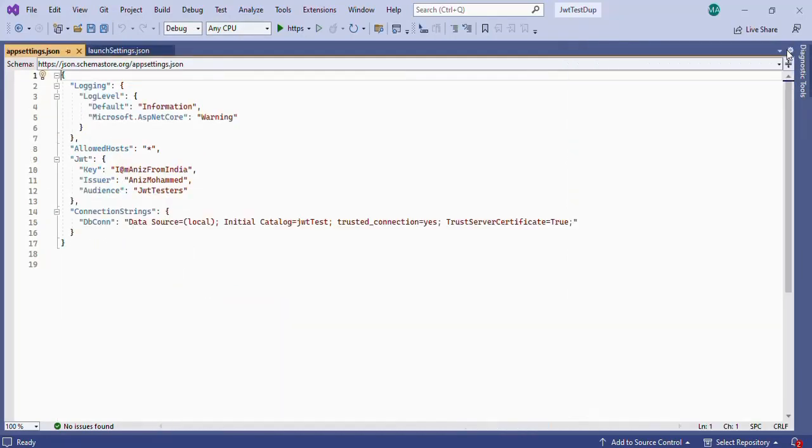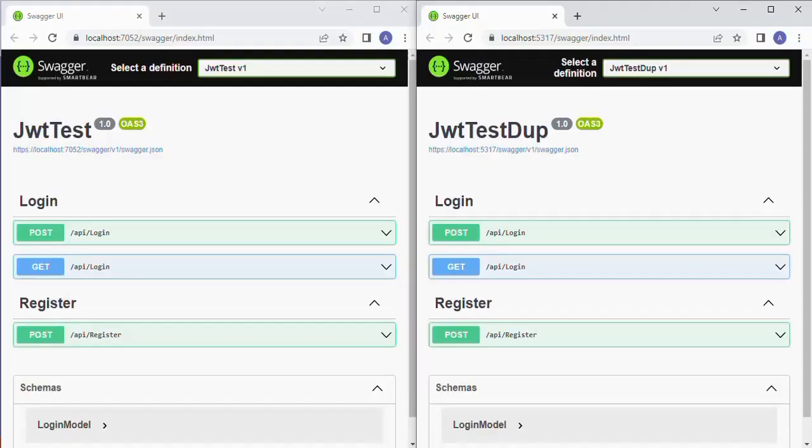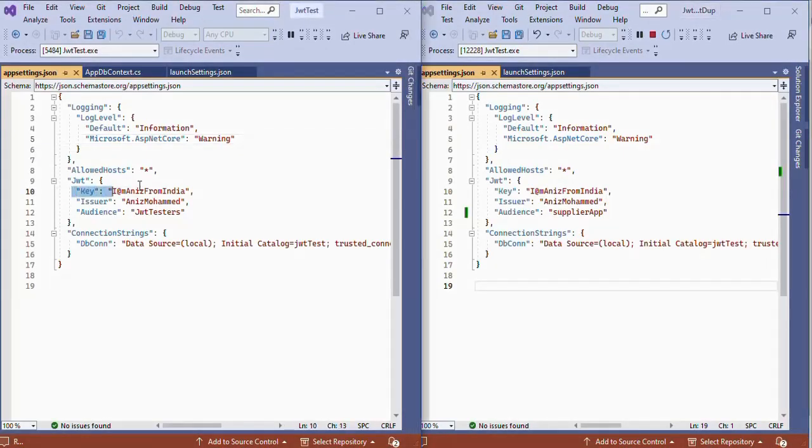And here change the audience to supplier app. Okay, we are done now. Build and run the application. So now both the API servers are running side by side, and both the projects are sharing the same database and same password keys and same issuer, but they have different audiences.